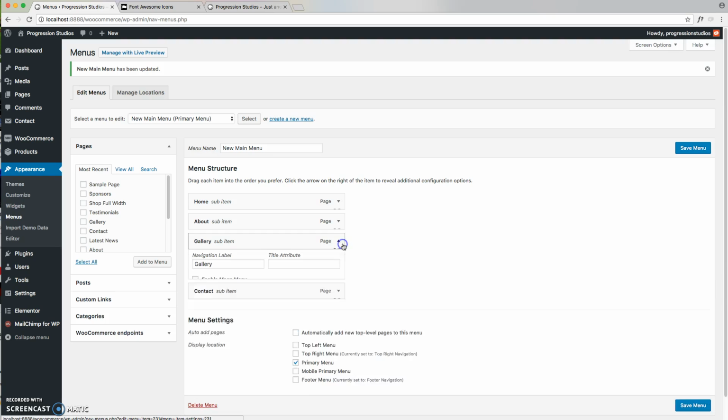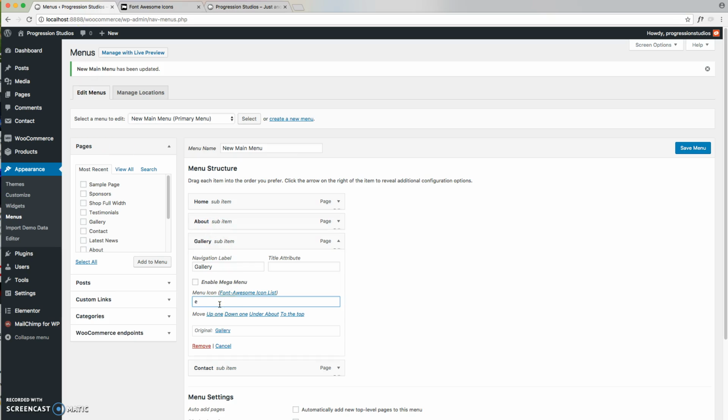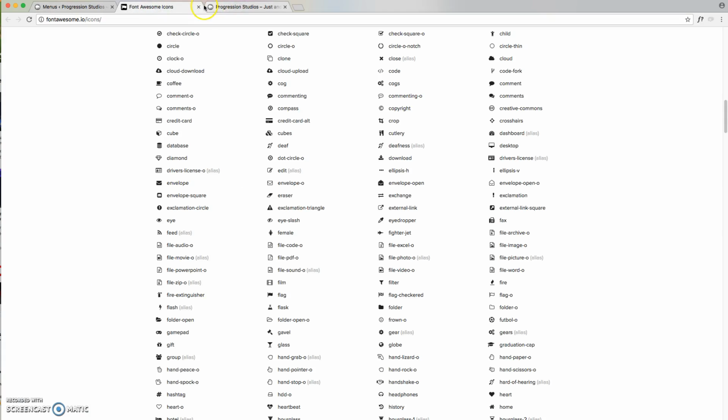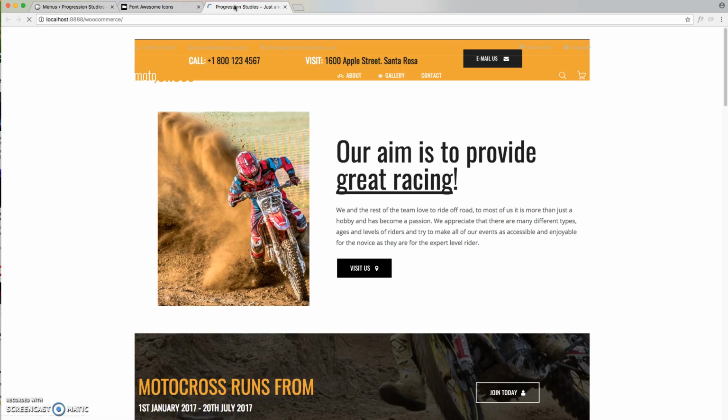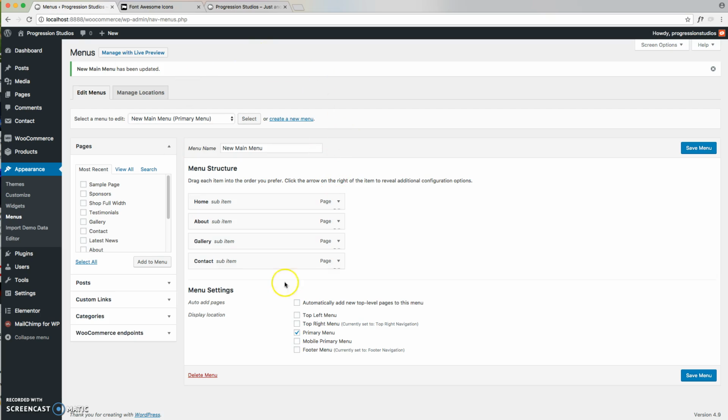So let's do the same thing for gallery. Let's pick another icon. Let's use eye. So we'll just type in eye. And if we save our menu and refresh our site, you'll see we added a bicycle and an eye icon. And these are just little extra perks you have for your menu.